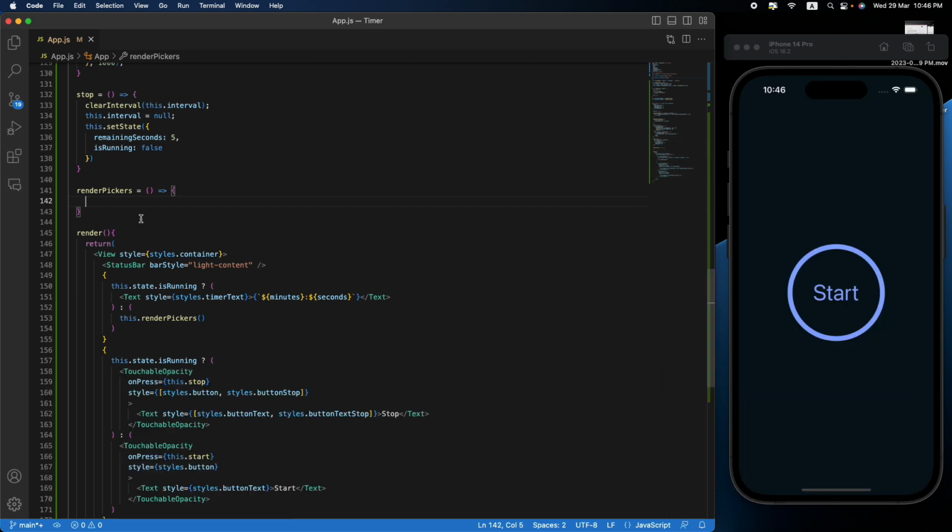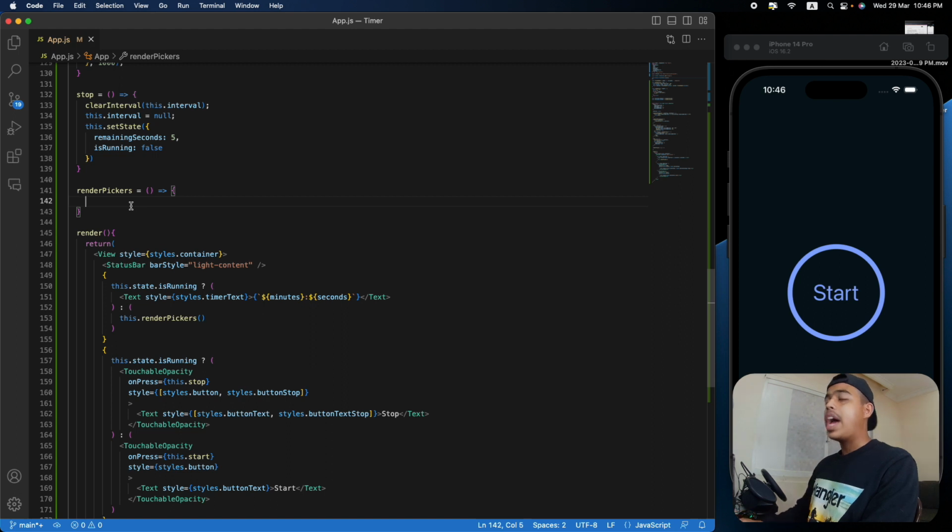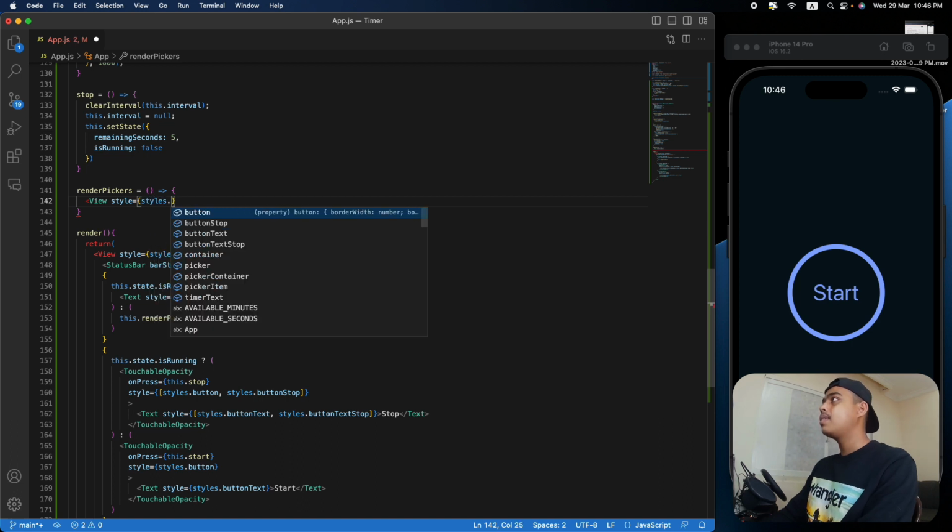Perfect. Now in our render, we are actually going to be writing the code to get the picker values. For selecting the time, we need to run our stopwatch timer application, and we'll be having a start button. Okay, so over here we're going to create a view to which we're going to be adding some stylings.